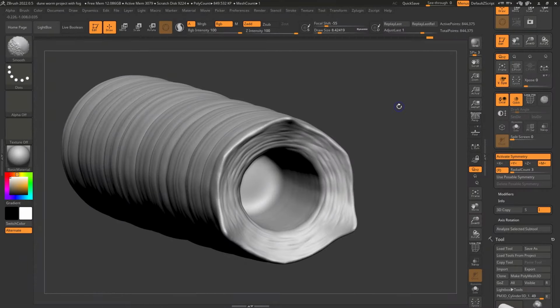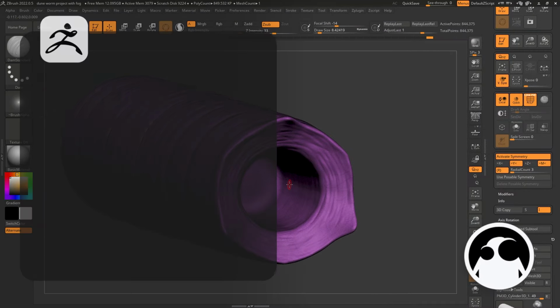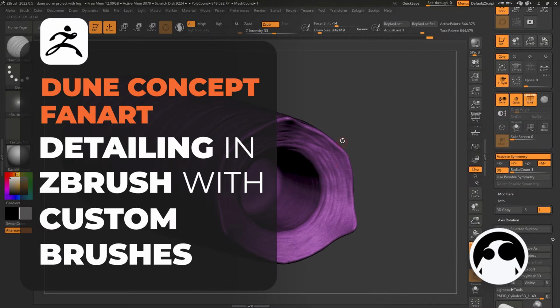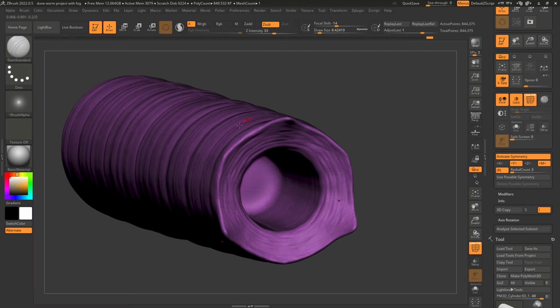All right, so the next thing that we're going to do is change these from a Dynamesh object to something that has subdivision levels, and we can actually start detailing quite nicely. So let's go ahead and, first of all, remove the radial symmetry. I'm going to click on the y-axis, set it back to the x, and also turn off the r. So basically now we have the radial symmetry.